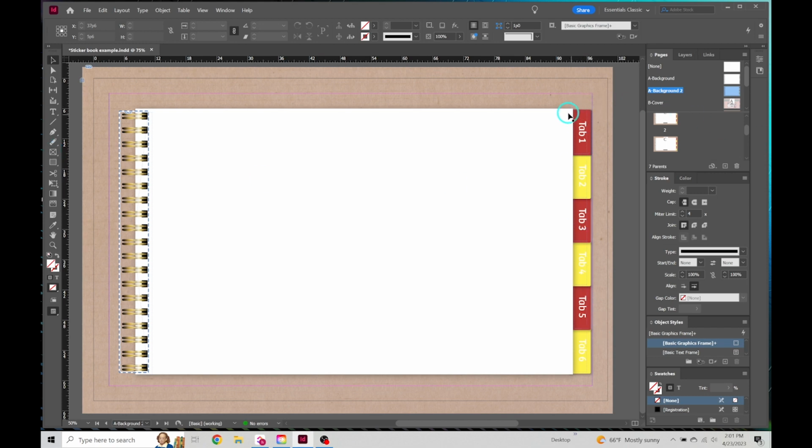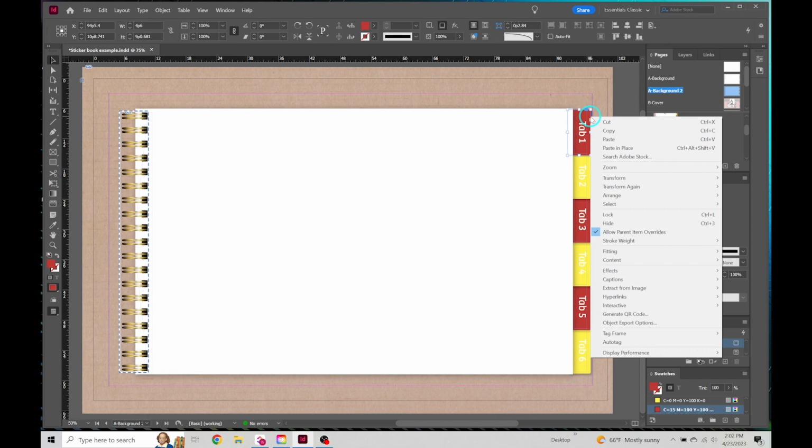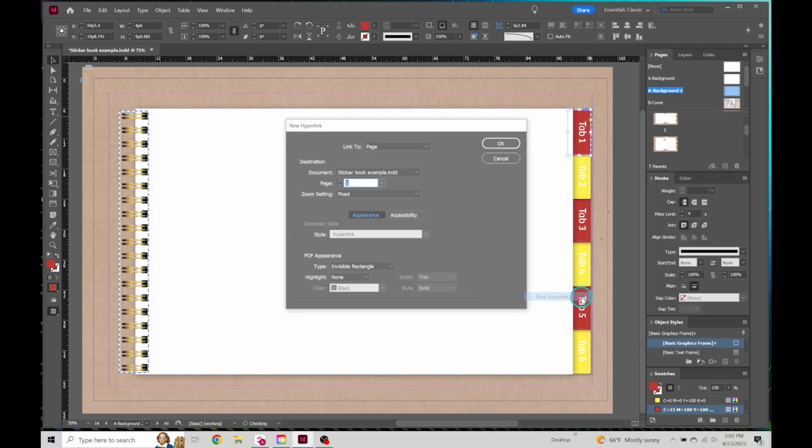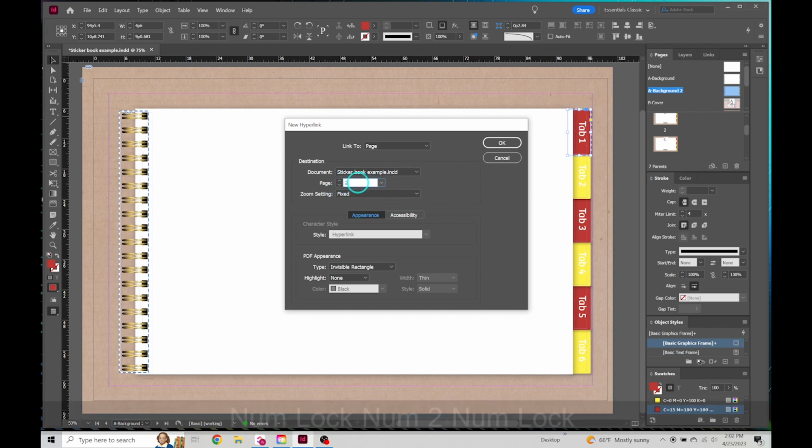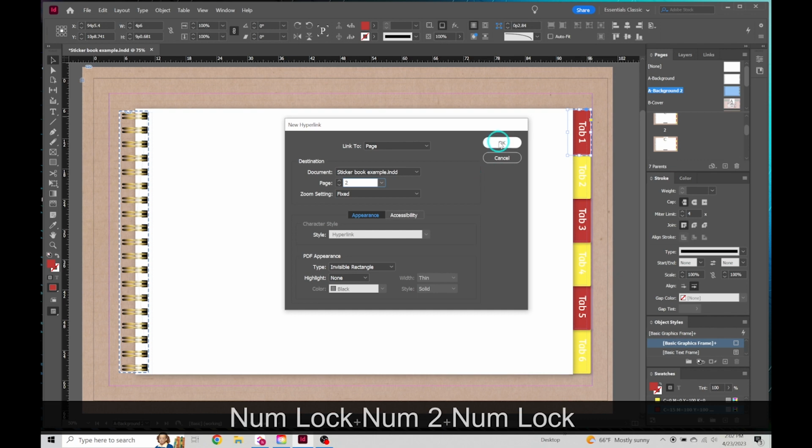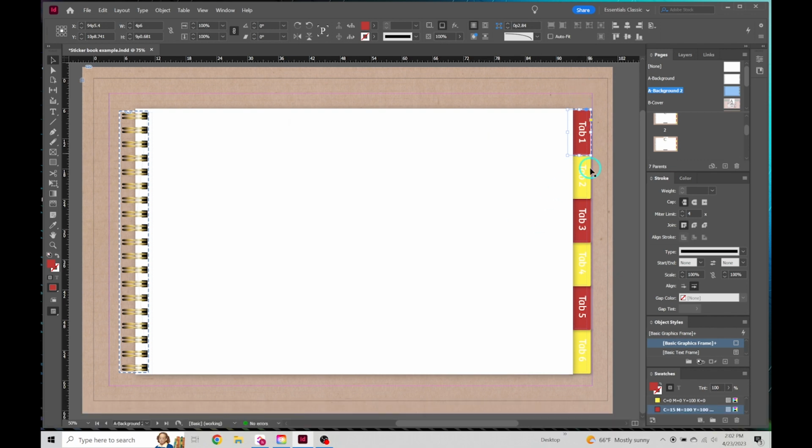But we also know over here, we have not grouped the text to the boxes, so this should work just fine. So we're going to click on the box, it's the one in the background. We're going to right click, we are going to go to hyperlinks, and we are going to create a new hyperlink. And now it should still say pages, because that's the last thing you used. And we want tab 1 to go to page 2. So we're just going to change that to page 2. And so now you can go down and you can add all of these.